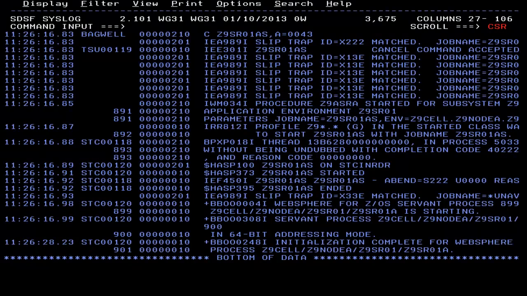Here is the SDSF log screen showing the activity on the system during that cancel and restart activity. And if we take a look at the timestamps, we see the cancel was issued at 1683. The start command was issued at 1685, which is 2/100ths of a second later. And the status symbol showing initialization complete for the restarted servant is at 2823, which is a little under 12 seconds later.